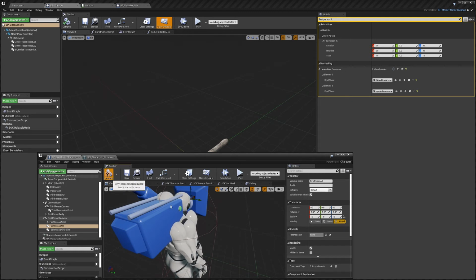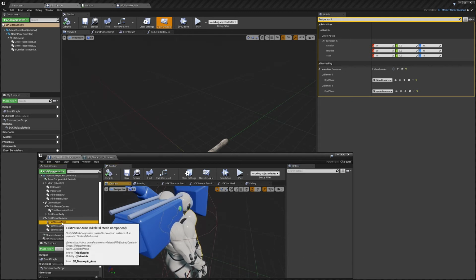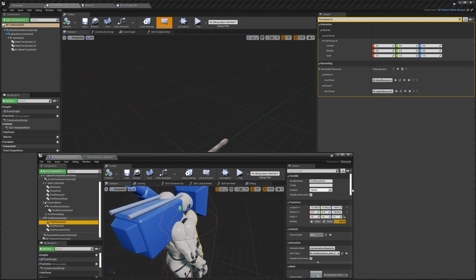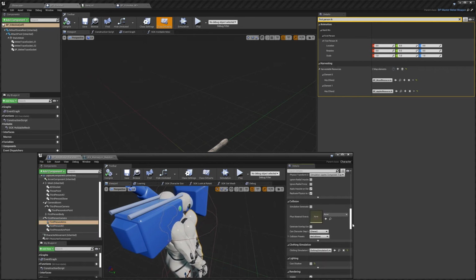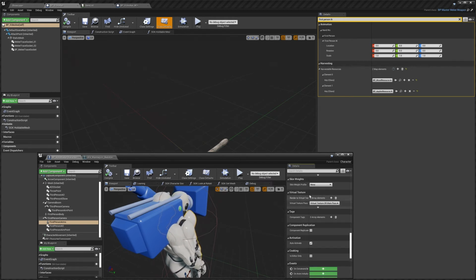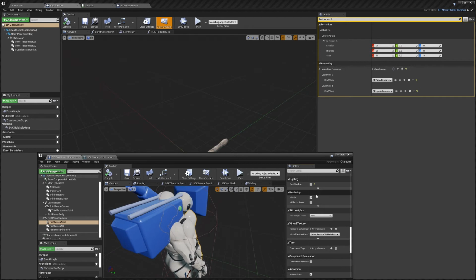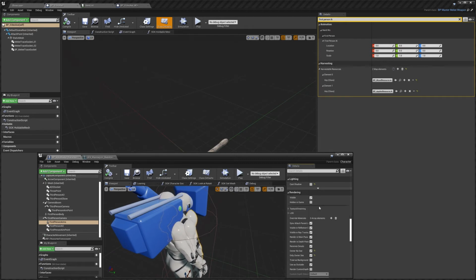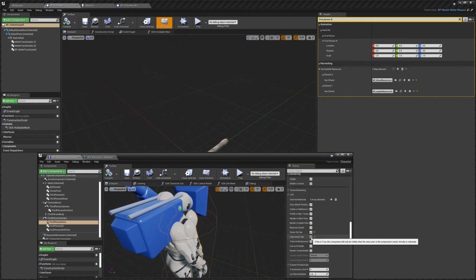So that looks good. One other thing you want to do is select the first person arms here. I'm not moving this window because we're going to be using it again. We're going to scroll down to rendering, and you may not see these settings, so you may have to hit this down arrow, and then we're going to untick only owner see. We're just going to do this while we're positioning our axe. We'll turn it back on later, so I'm just going to compile that quickly.